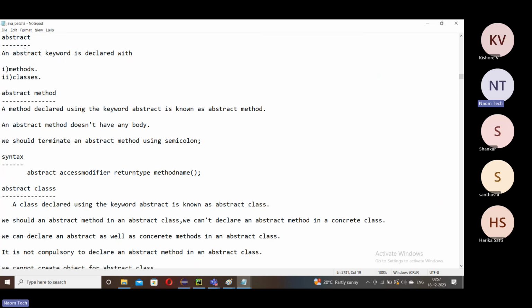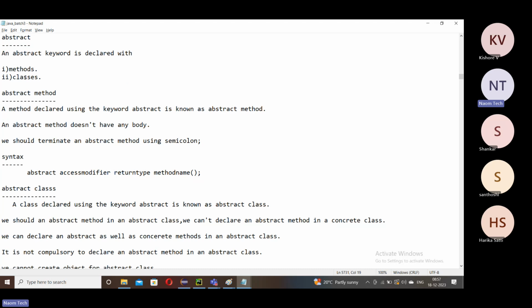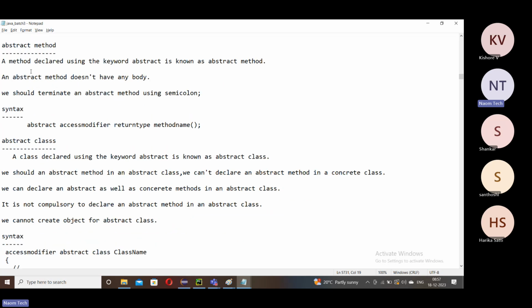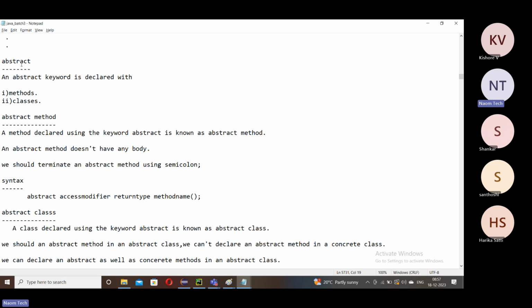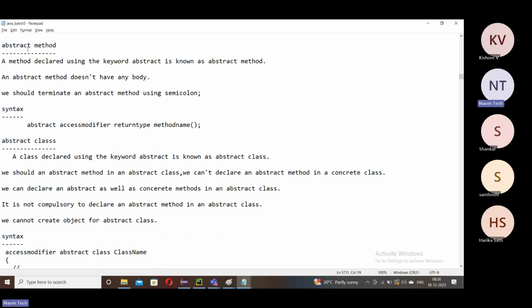Okay. So what is an abstract keyword? It's simple, friends. Generally, this is declared with methods and classes. Now what is an abstract? First, if you want to understand the abstract class, you should understand abstract method. So let's see what is an abstract method. Simply speaking, abstract is a keyword, a modifier, declared with a method or a class. But if you want to understand abstract classes, before that you should understand abstract method. Now the question is, what is an abstract method?